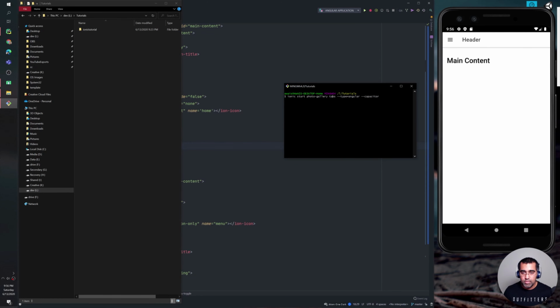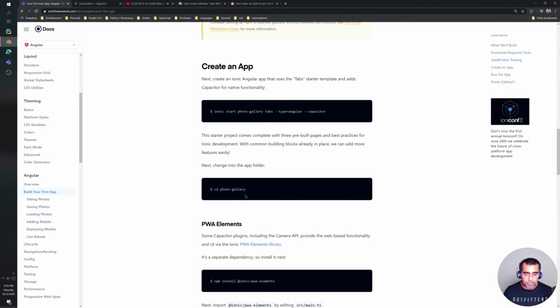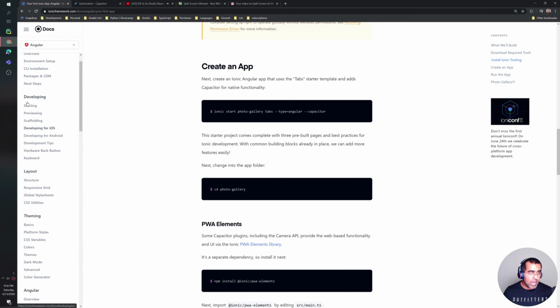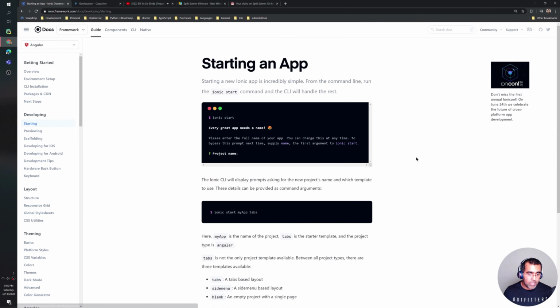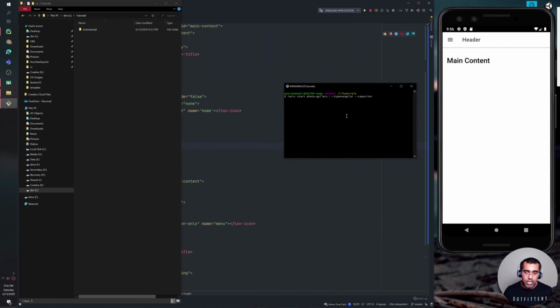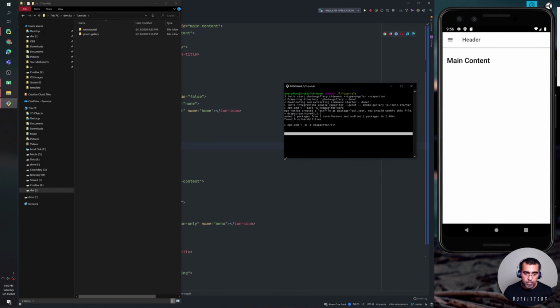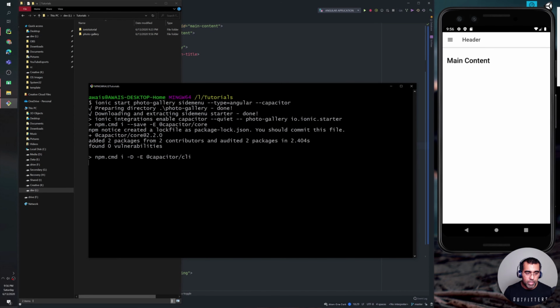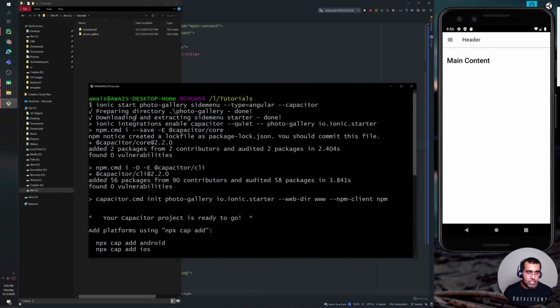And then here, instead of tabs, I would like to use some other template. So let's take a look at starting. And then here we have tabs, side menu and blank. I would like to use the side menu. Let's go back and I'm going to paste that side menu there. I'm going to press enter. Now it's going to create a new project for me. It might be a bit smaller for you guys, so let me zoom in. What the command was is ionic start photo gallery side menu, type Angular, and it's a Capacitor project.